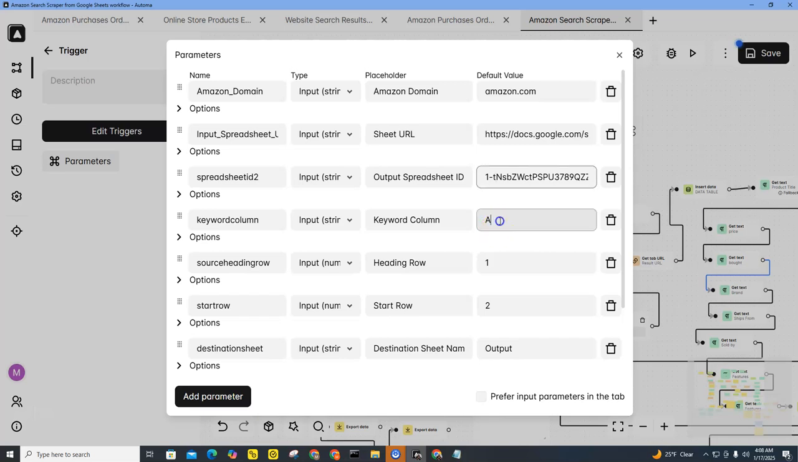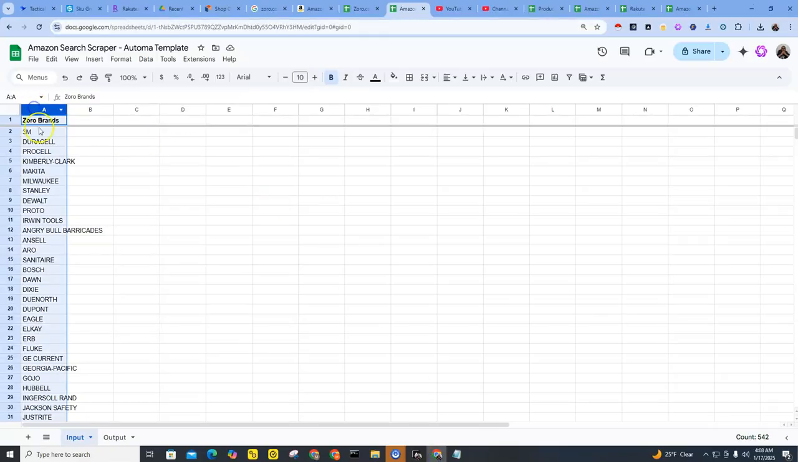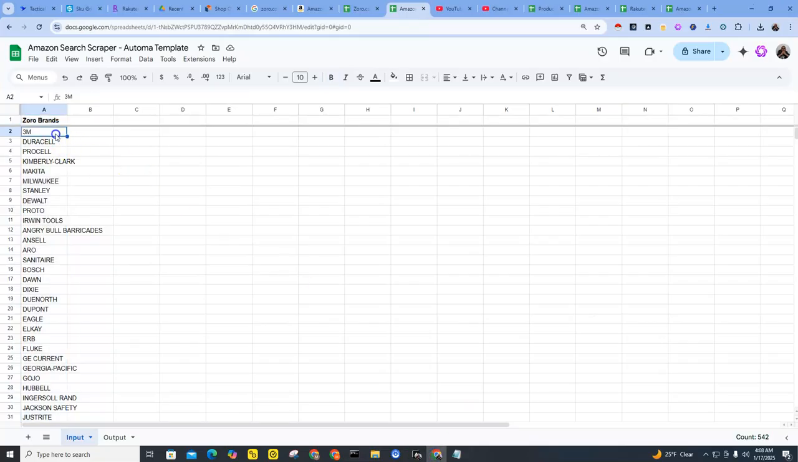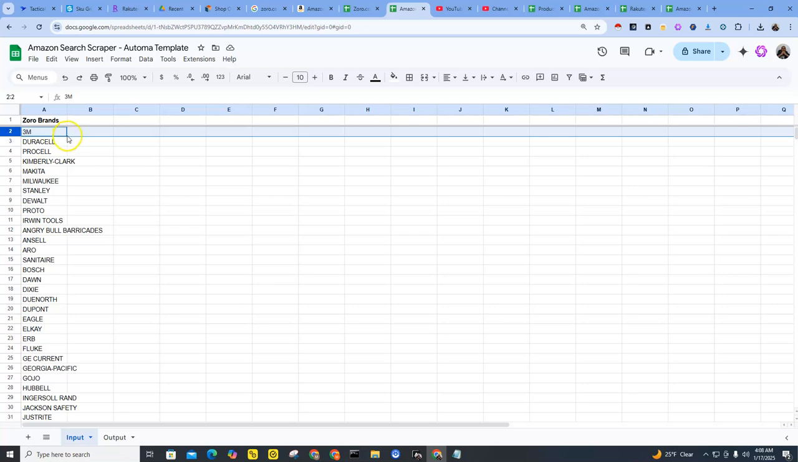You have the keyword column, which is A. That's like the input. Okay, the keyword column is the column that has the keywords that you want to search. That's column letter A. Okay, the heading row is the first row. The start row, this is actually where you're going to start. You're going to start from right here, which is row 2. This is where you're going to start reading these words and pulling the data, right?